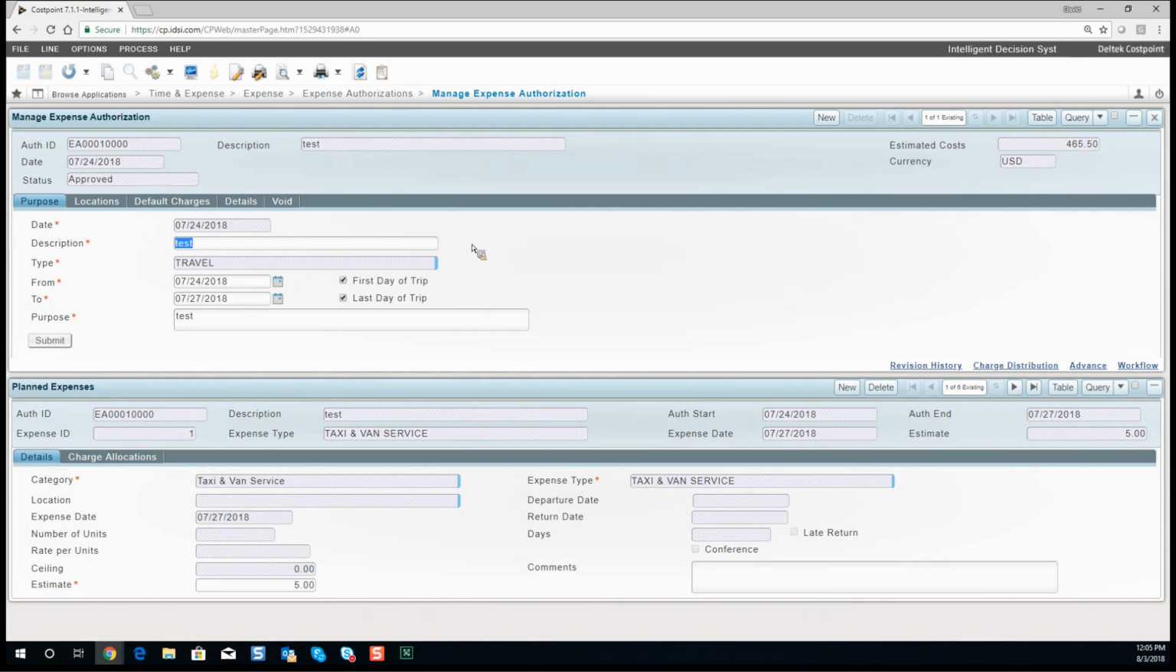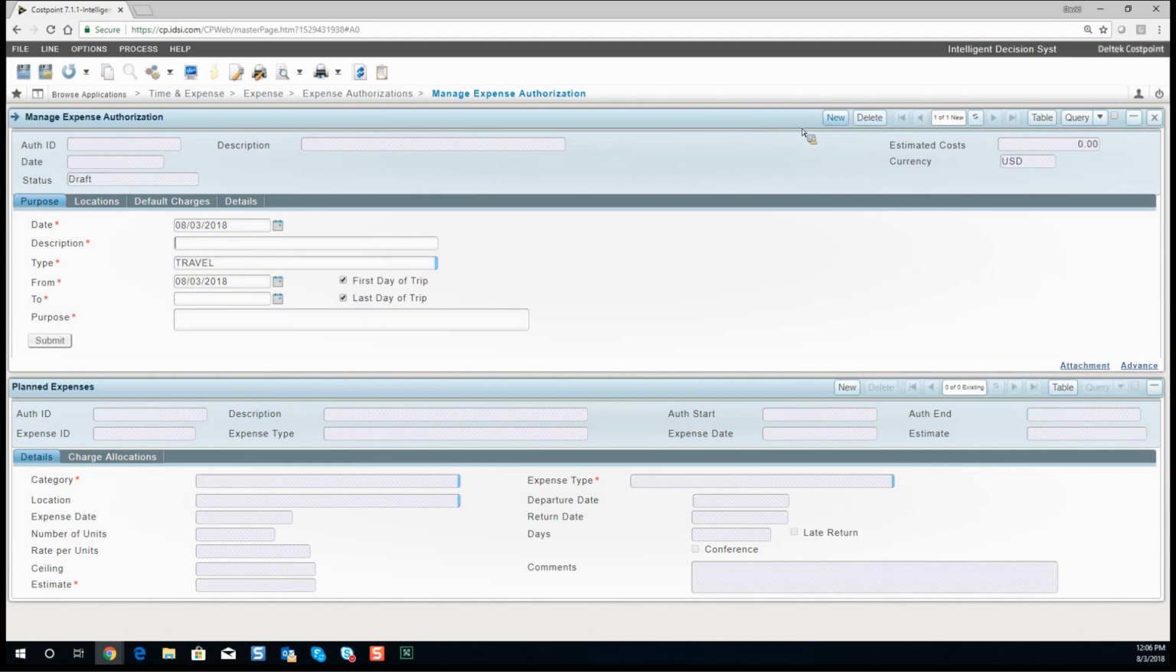So the first thing we're going to do is click on the New button up at the top. We don't want to click New down here. This will create a new expense on the current authorization. So don't click New down here in the Planned Expenses line. Click New up at the Manage Expense Authorizations. So I'm going to click on New. And as you can see, it blanked out everything. So it's a brand new expense authorization. Today's date will automatically default in. This is the date that we are going to use.